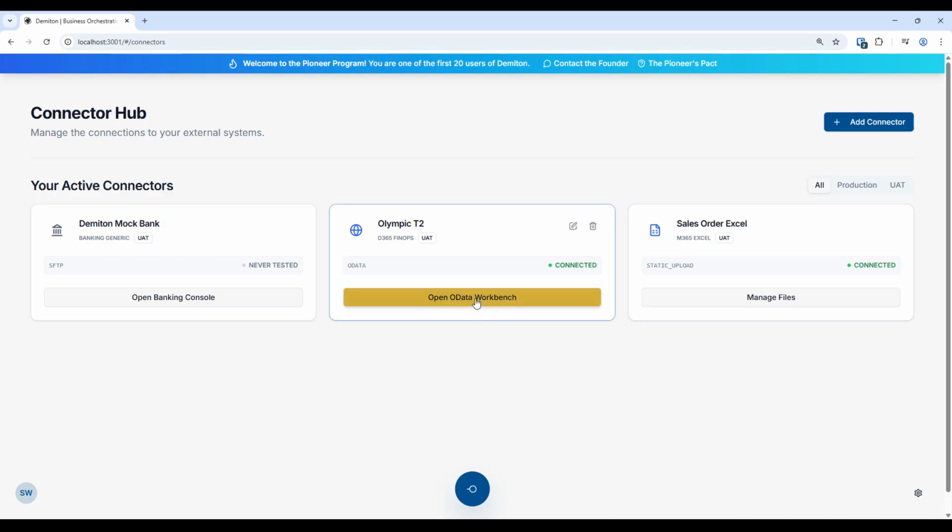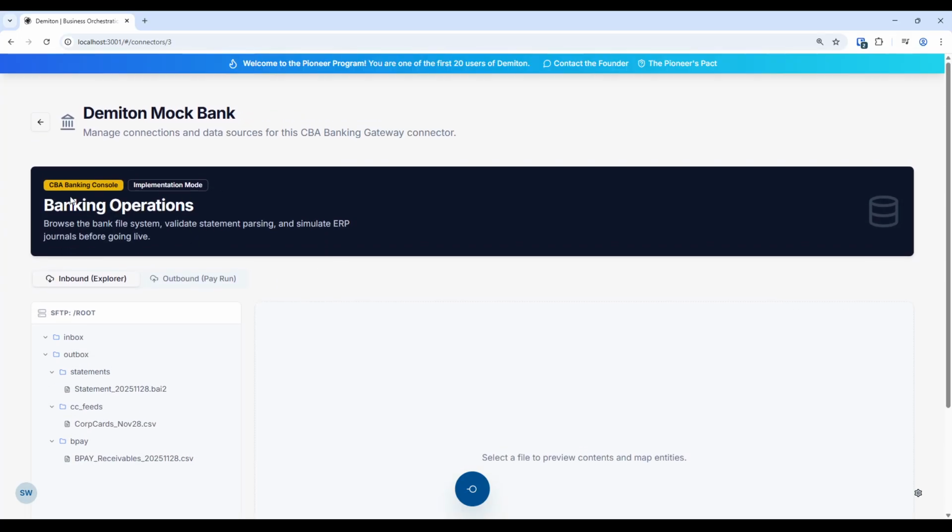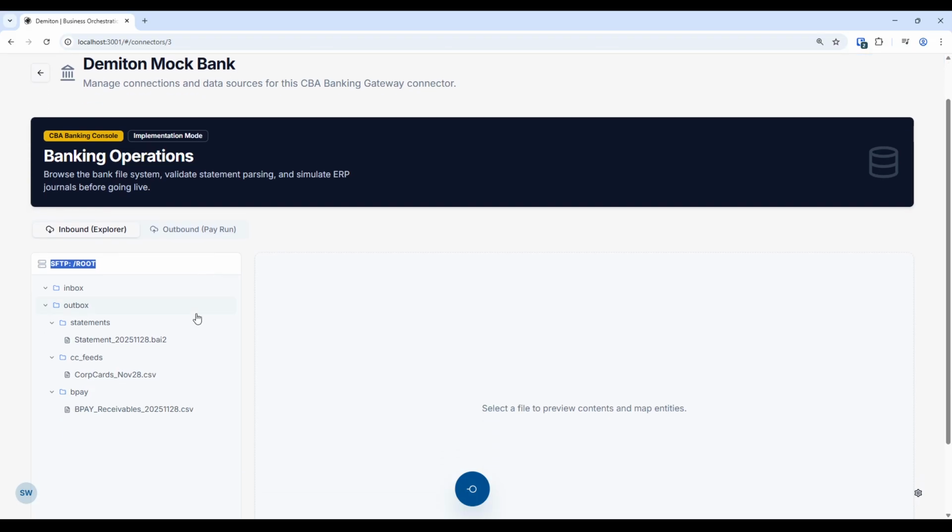Obviously, we just saw the OData, but with the bank account, what happens is we connect to an SFTP server. This underlying server is where all the files are retrieved from. So you can see I've connected to an SFTP server. There's nothing in the inbox. In the outbox, we can differentiate between statements, credit card feeds, and BPay.